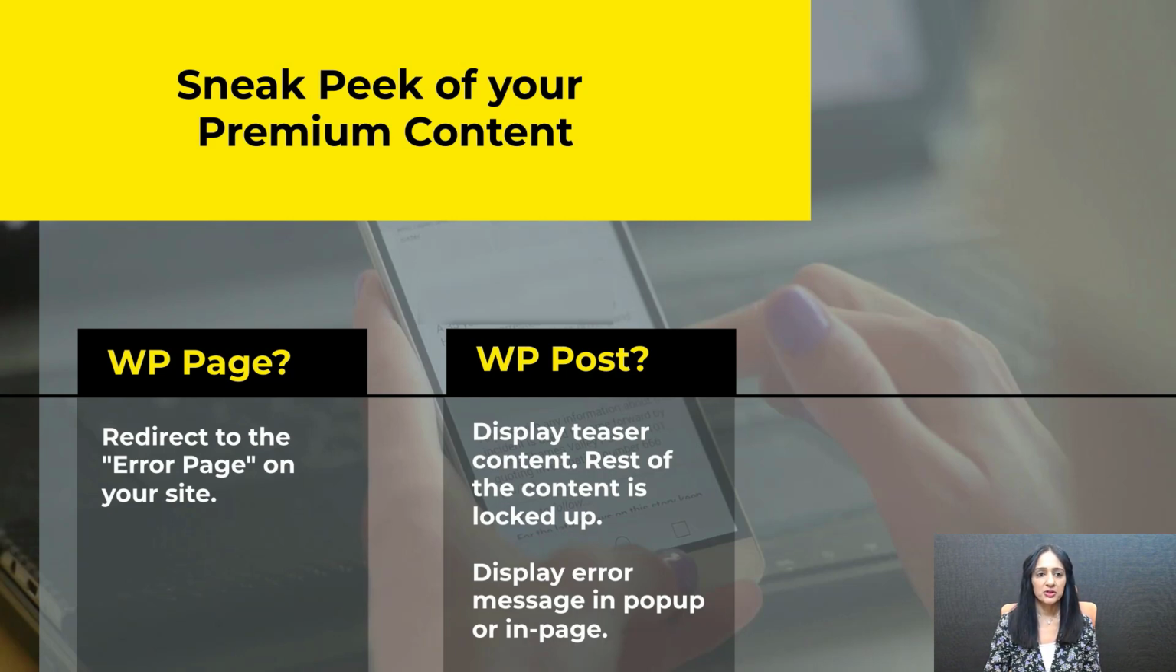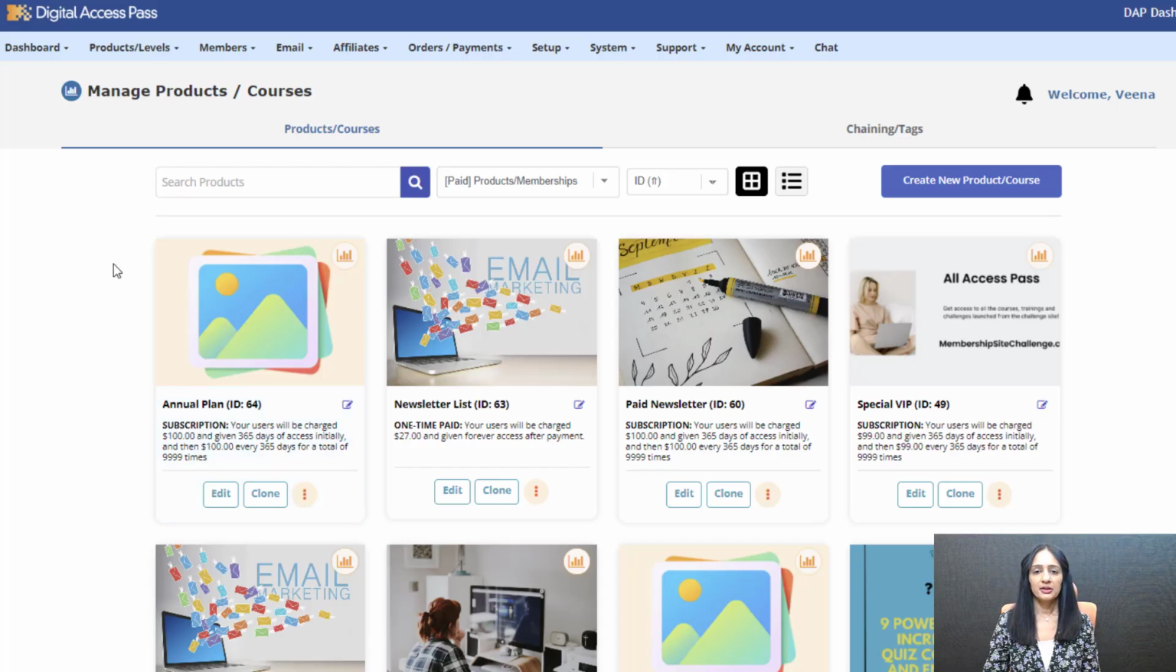All right, so this is step number 2. And step number 3 is in the back end of Dapp. Here's where you can create your products. And here you can let Dapp know what content is part of the product, and that becomes protected. So say that this is the product in this case, right? Paid newsletter. So I'm going to show you exactly how I created it.